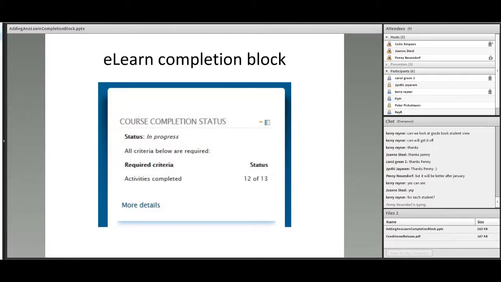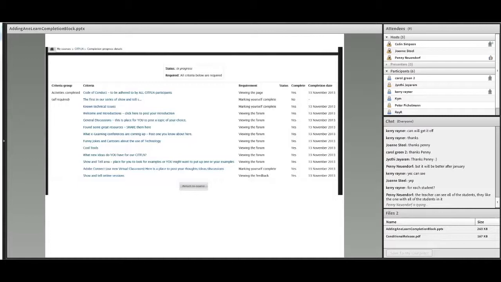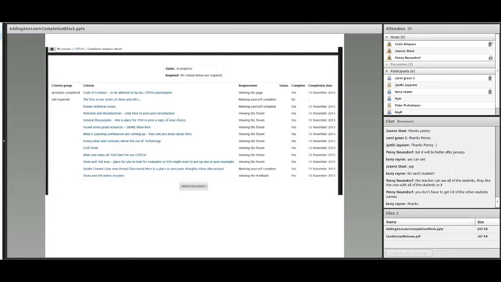It shows you, okay, you've set up completion for 13 activities. I've done 12 of them. You can click through to see more details, which looks like this, and this is really useful. This is still a student view, and you can see that I've done pretty much everything except for the first little bit.